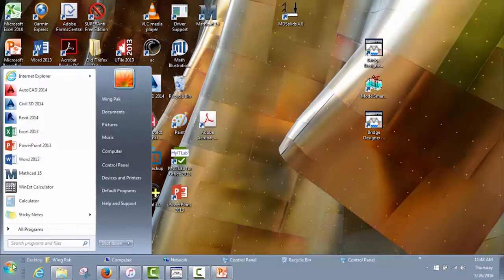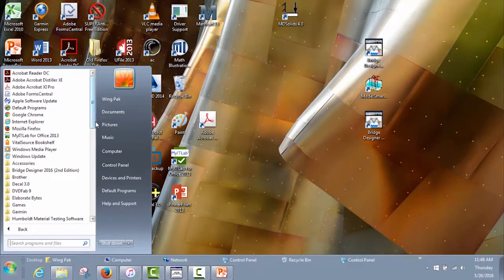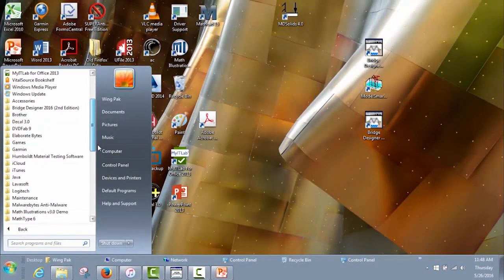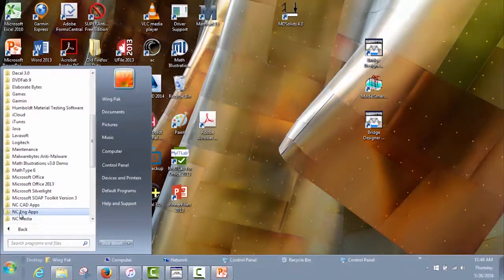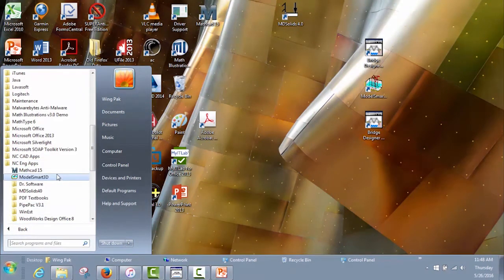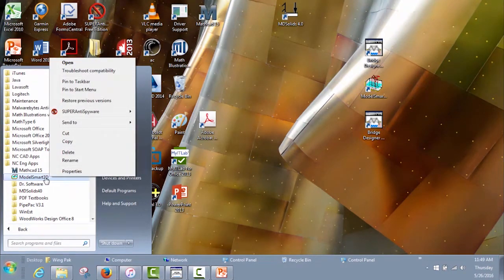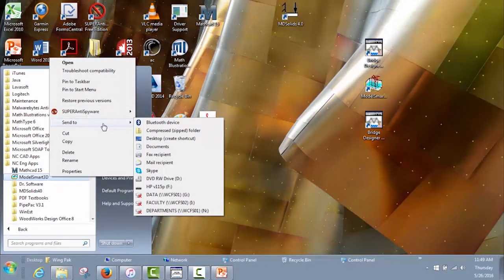You can start the program by going to the start icon at the bottom left corner of your laptop. Go into all programs. If you go to a folder called NCHAPS, the program is there. On my computer is the second one from the top, ModelSmart 3D. What we recommend is that you save a shortcut of this to your desktop. You can do this by right-clicking on this icon, selecting the Send To option, and sending to desktop, which will create a shortcut on your desktop.